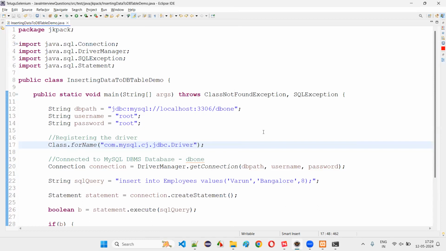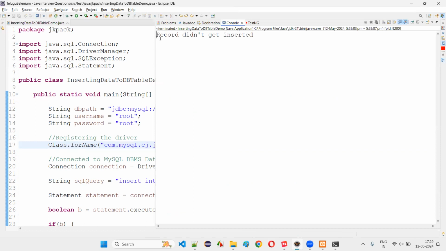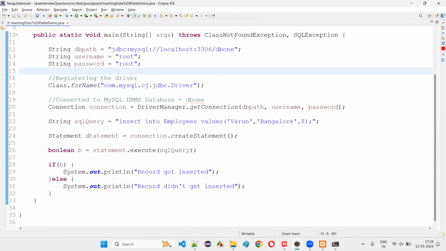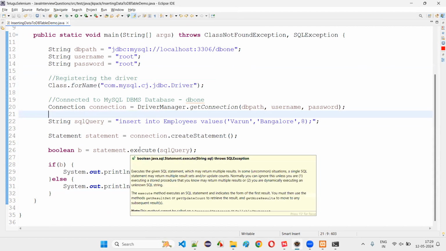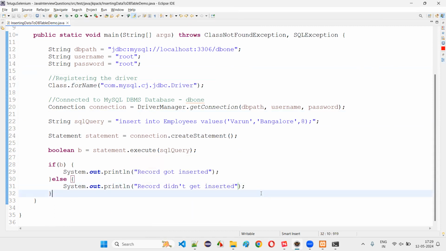If the record is inserted, it will say record got inserted. Record didn't get inserted. There is a problem, guys. What is the problem? We have to see. Statement execute query, and I'm getting record didn't get inserted instead of record got inserted.